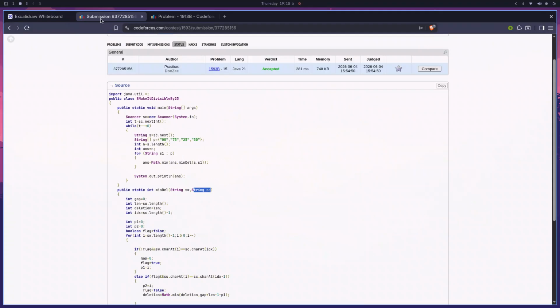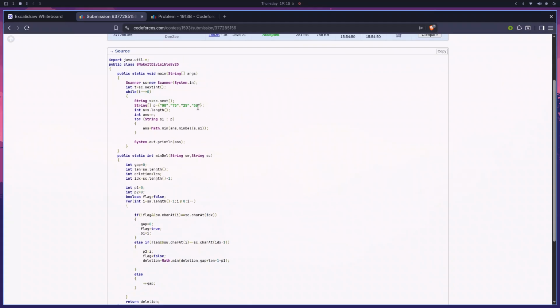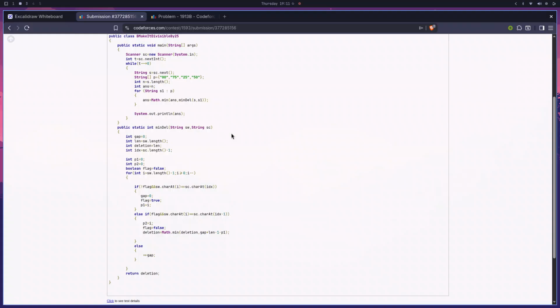So this is another approach, where we make a function, and for each of these values we check what the minimum value is. For each of these 00, 75, 25 and 50, I have passed it through the function which finds that pair in the whole string, and the answer is the minimum of whichever is found. Okay, so this is another implementation. This is my approach, my implementation.